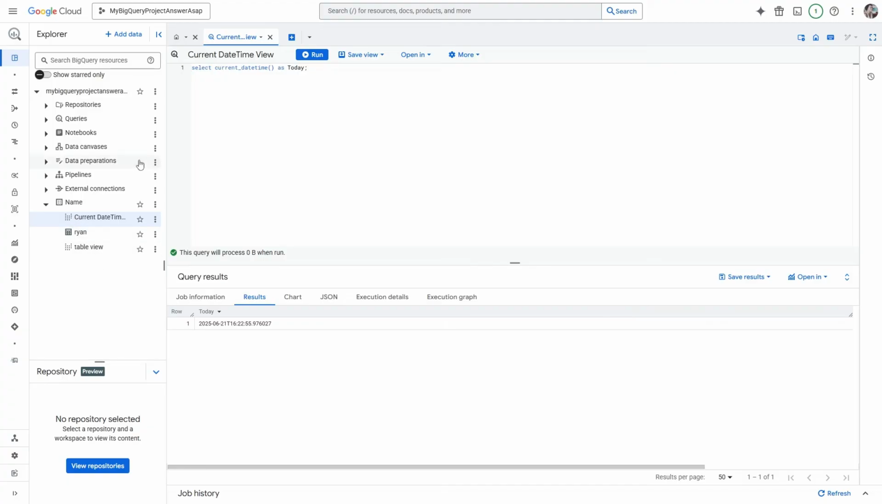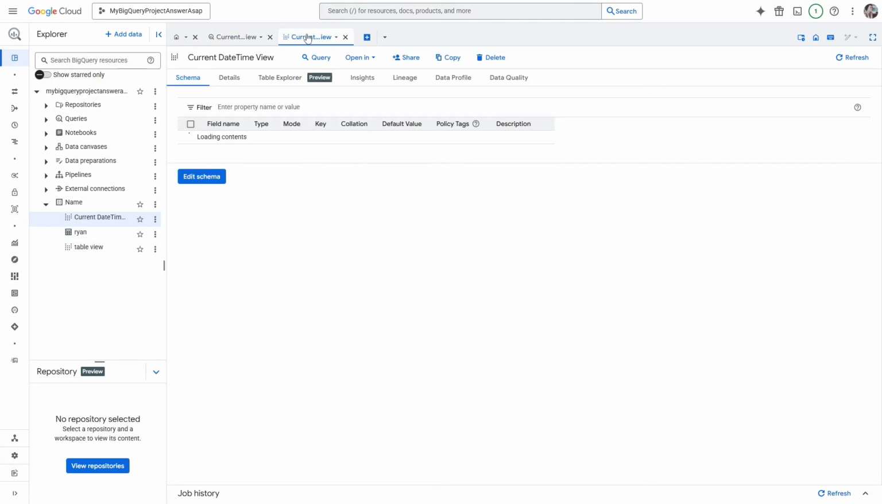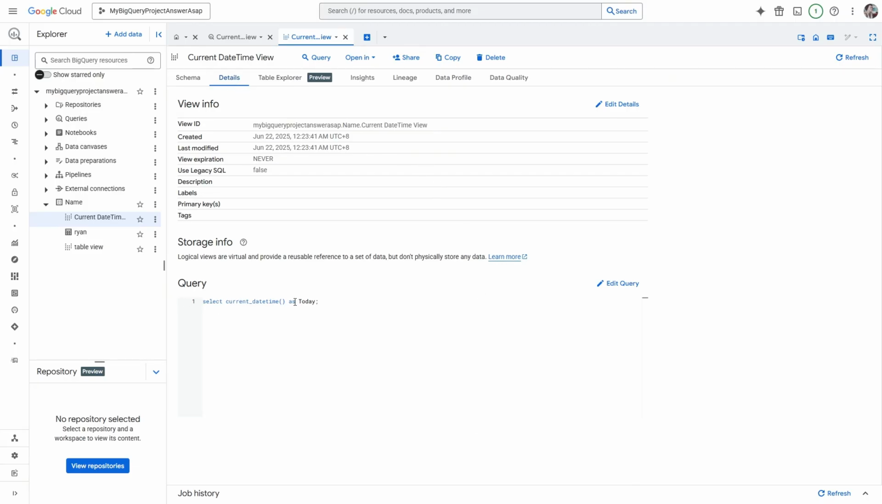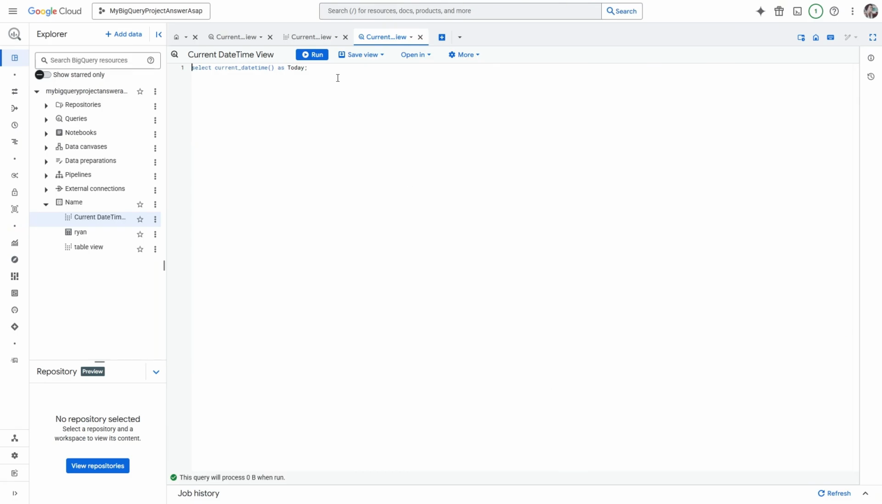When you click on it, and then click on the three dots, hit open, maybe new tab, like so. As you can see, here we have the schema. When we go over to details right here and scroll all the way down, we will find our query. You can go ahead and edit your query from here, like so. That's basically how you do it.